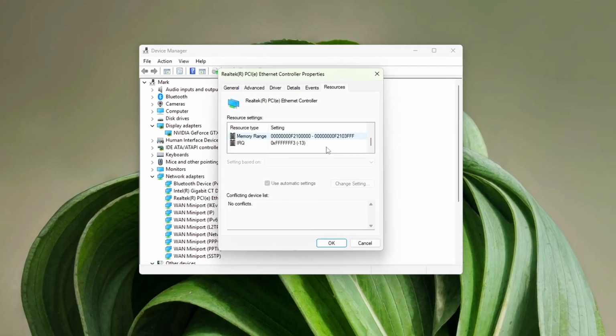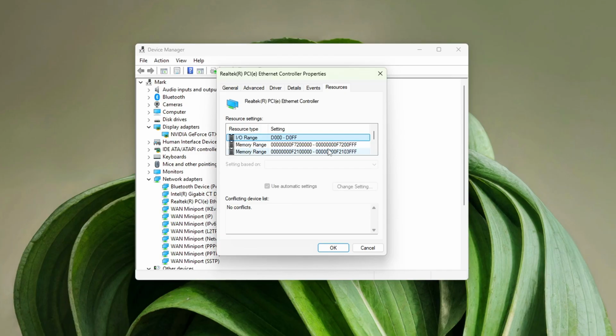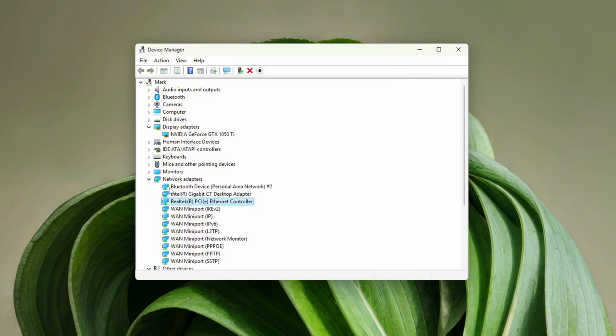If you notice a conflicting device list, that's a red flag, meaning some devices are sharing IRQ lines, which can lead to performance issues. Pay close attention to this, as conflicts can cause delays or inefficiencies in data handling. Next, check the Advanced tab for each device, if available.